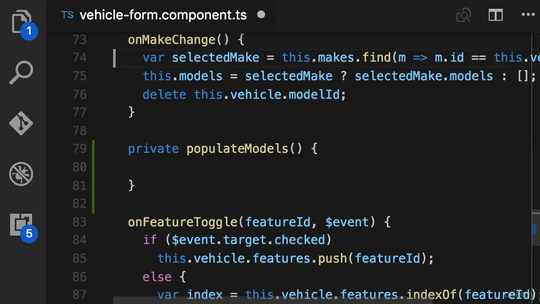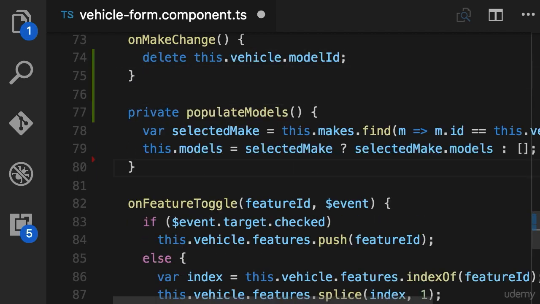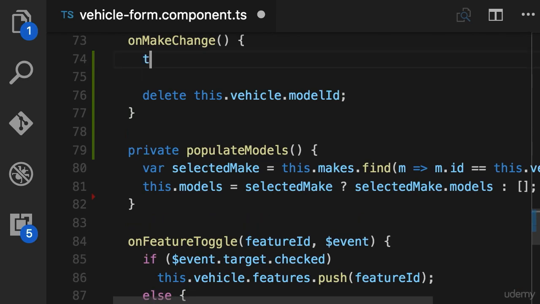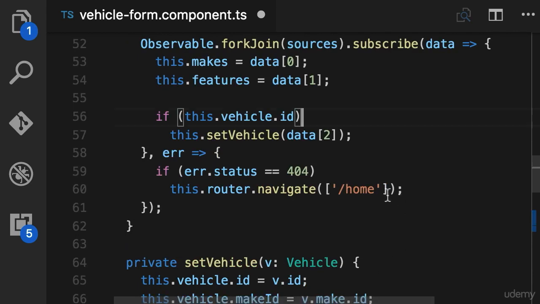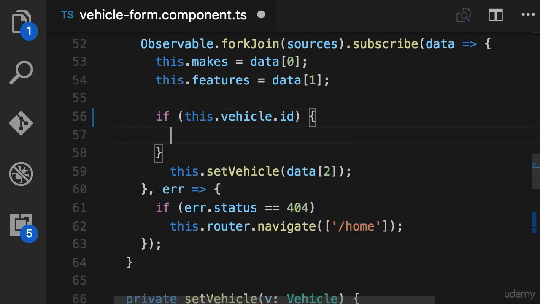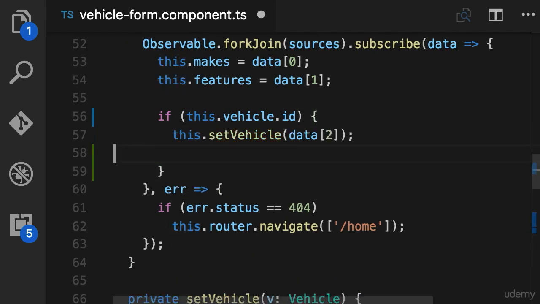So I'm going to cut these two lines here and put them in this new method. Then in onMakeChange, I'm going to call this.populateModels. Now that we have this method, we can also call it when initializing the form with this vehicle object. So in ngOnInit, when we get the results from the server, if we have a vehicle, we set it, and we also call populateModels. So the models drop-down list is populated based on the make of this vehicle.